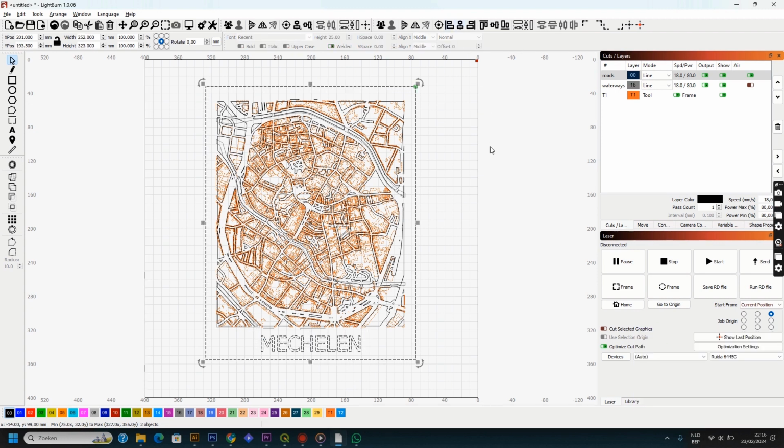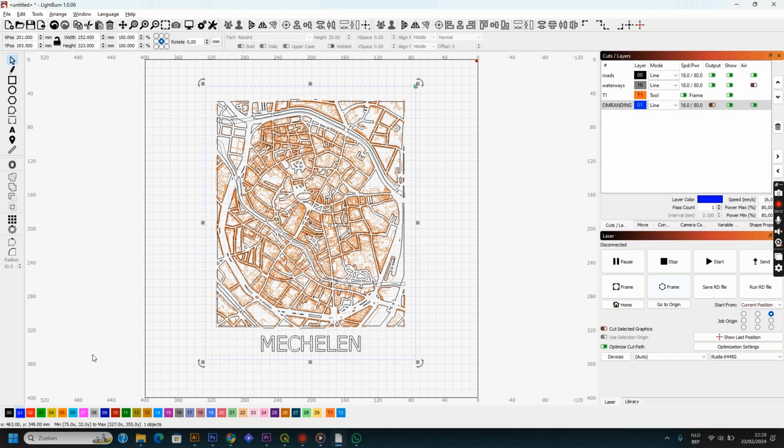Time to make our file ready for lasering. I, myself, use an 80-watt CO2 laser and my settings are conform. Make sure you use the settings you use for your own laser. Now, let's sort our layers. Let's start to make our frame reusable. We're going to make it dark blue. At the right top corner, we are going to rename it to the frame.